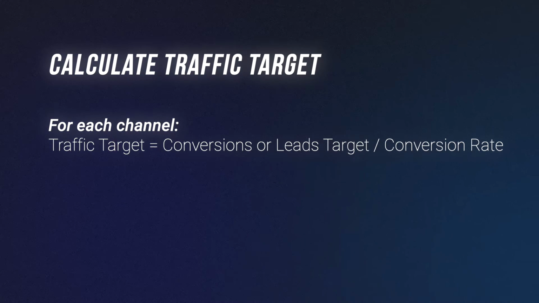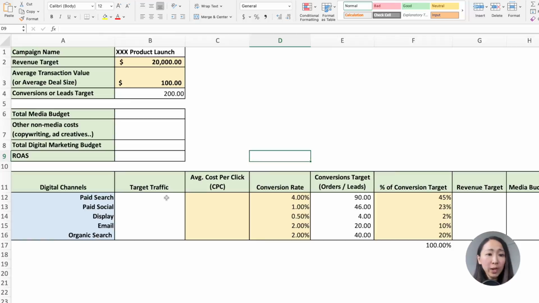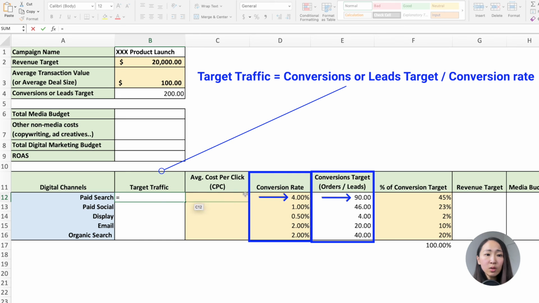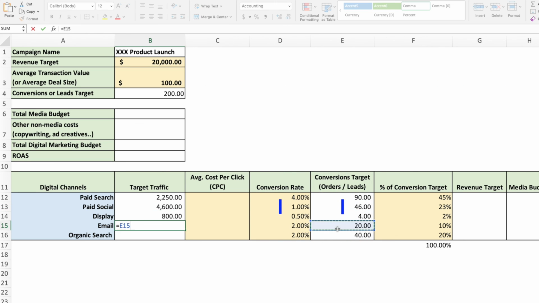Divide the conversion or leads target by the conversion rate for that channel. For example, for a paid search channel, the conversion target is 90, and you know the conversion rate for this channel is 4%. You can now derive the target traffic needed from this channel in order to hit this target, which is around 2,000. Then calculate for the rest of the channels.